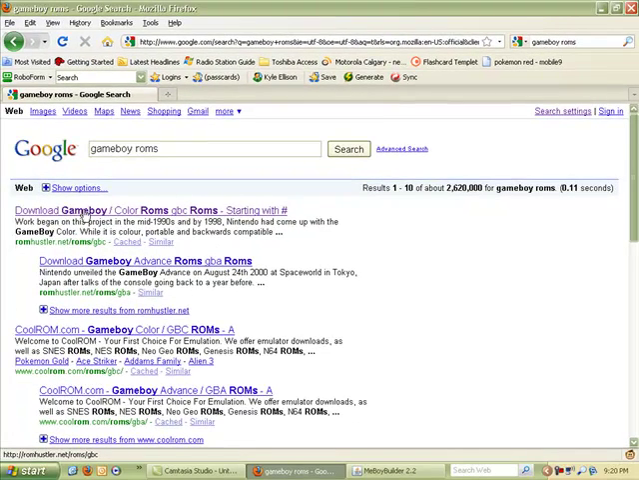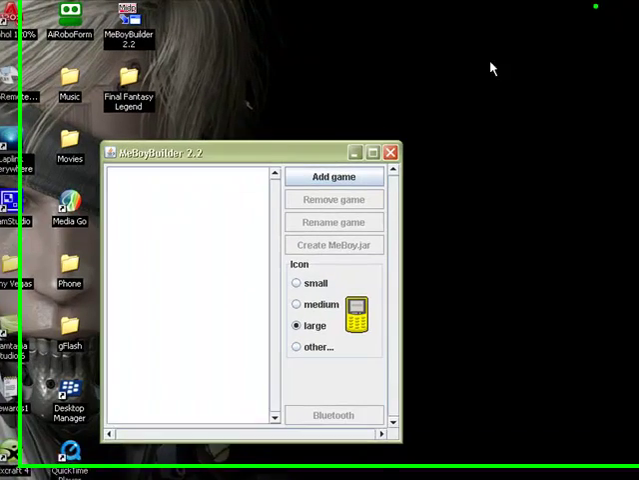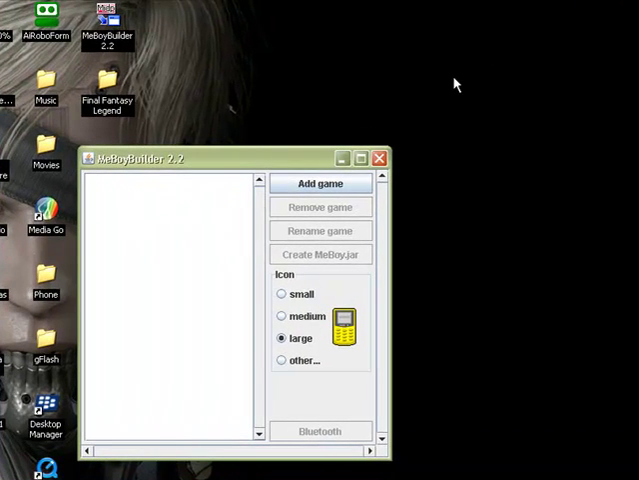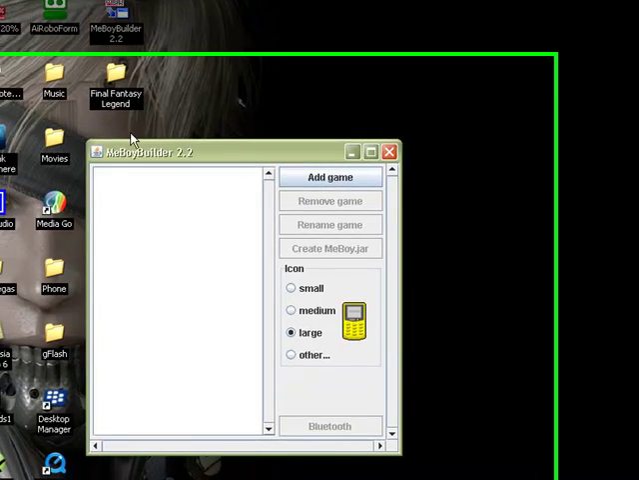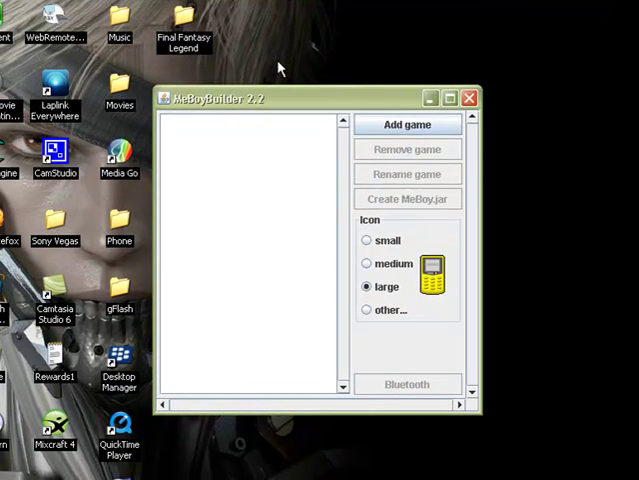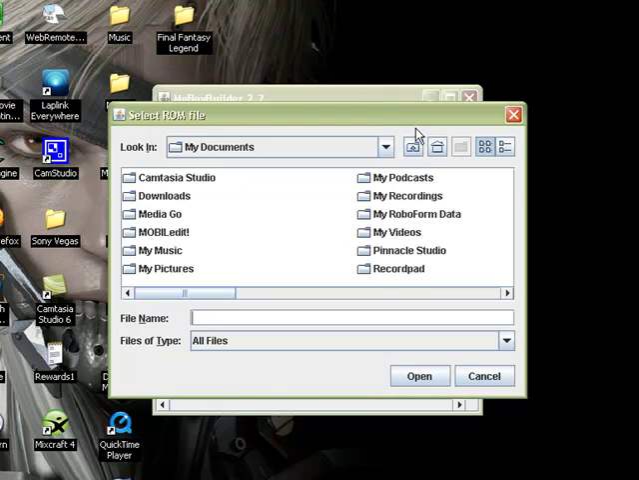See, I've already been to one. One thing about Game Boy ROMs: if you get a Game Boy ROM that you don't own, it pretty much is stealing. So only get games that you own. Like me, I got Final Fantasy Legend. I own all three of them. Once you do that, you'll probably download it as a zip file, and then you have to extract the zip file.